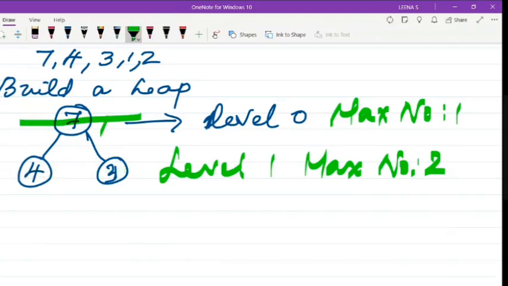Actually, in level 1 we have 2 children, so we cannot add more children to this level. So we will move to the next level. Next level means we have to add the node at the leftmost position. Here the leftmost child is 4. We have to place this 1 as the leftmost child of 4. What is the next element? The next element is 2. So what is the position? After this, we are processing from left to right.